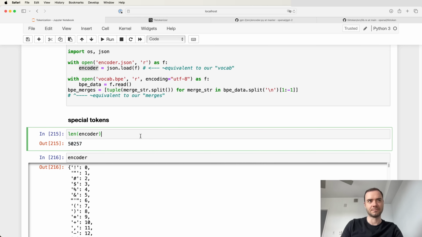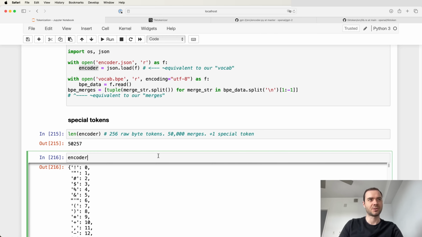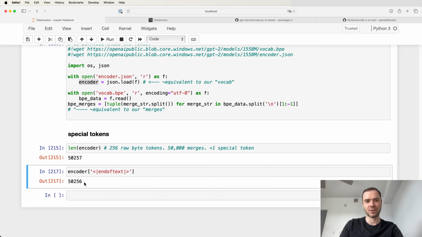Where does that number come from? Where are the tokens? As I mentioned, there are 256 raw byte tokens. And then OpenAI actually did 50,000 merges. So those become the other tokens, but this would have been 50,256. So what is the 57th token? There is basically one special token. And that one special token, you can see, is called end of text. So this is a special token, and it's the very last token.